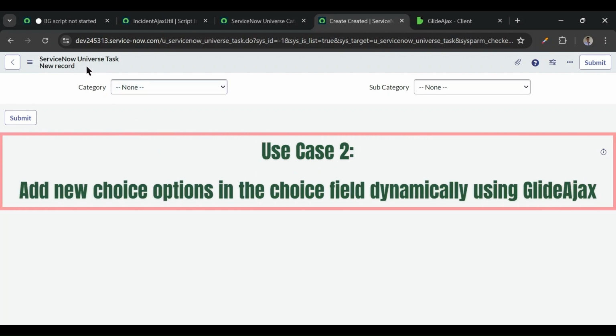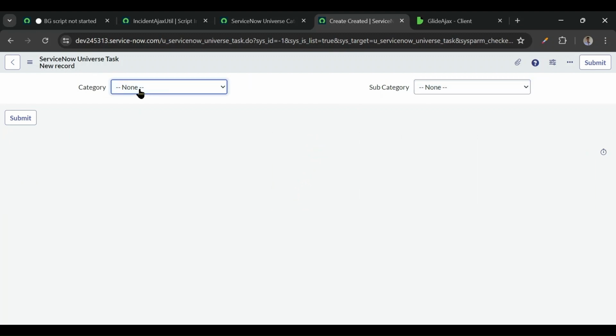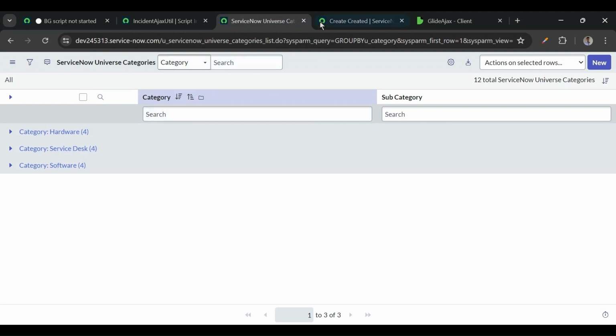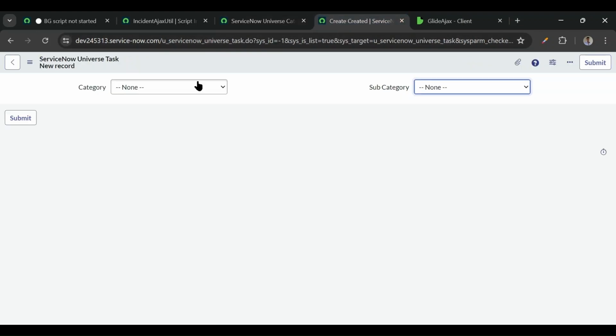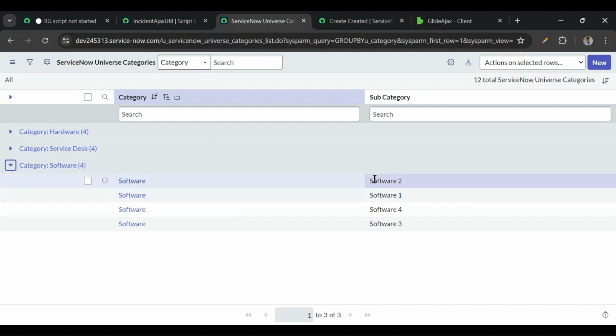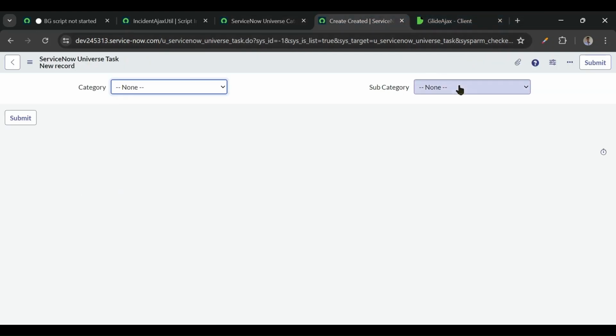Okay, let's look at the second use case. We have two fields here, category and subcategory. I created a custom table here. These two fields are choice fields, but the choices are empty in both fields. We'll get the choices from this table. This is also a custom table. These are the categories. There are three categories: hardware, service desk, and software. Those three should go here in this choice. And based on what we are selecting, for example, if we're selecting software, then it should show me these four subcategories in this choice. So this is our second use case.